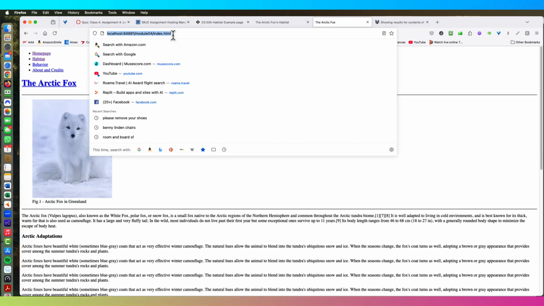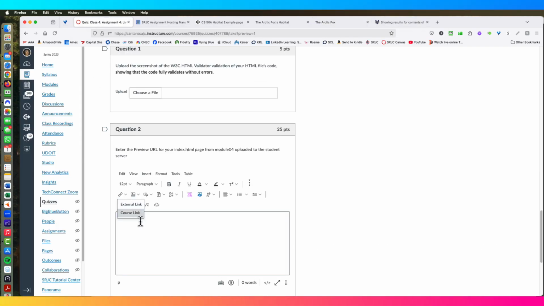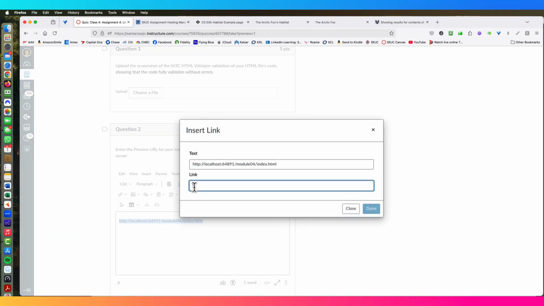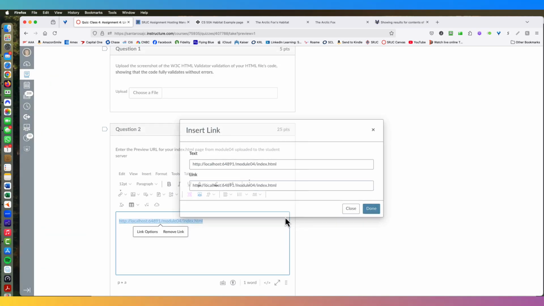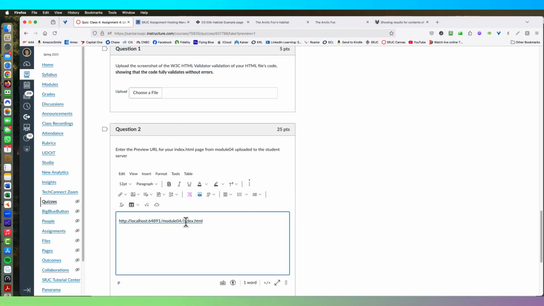So if this is my text and this is just me testing it locally, but if I put this text in here, I then have to reselect it, and I have to make sure that I create that link. If I don't do that, I'm going to lose a point because this makes it easier for the instructor to test the page by simply clicking on it. And that's what you need to do for week 4.